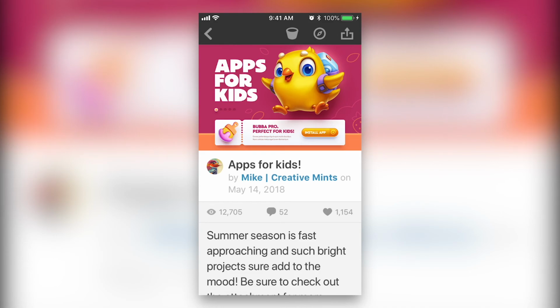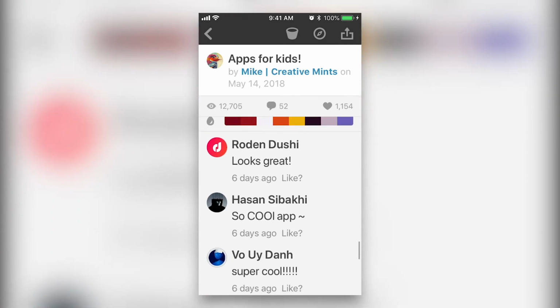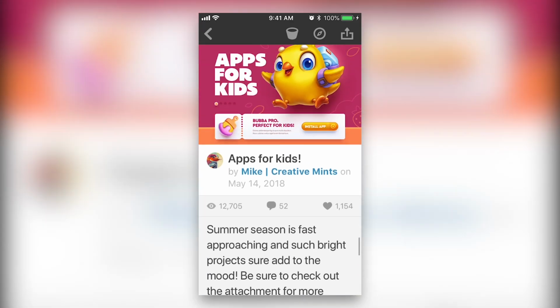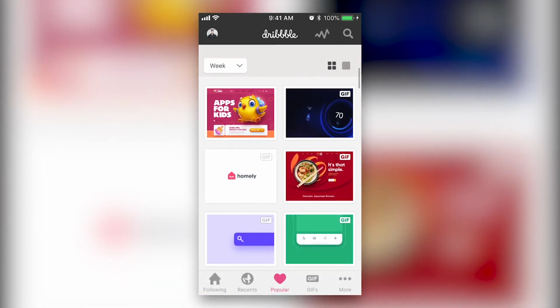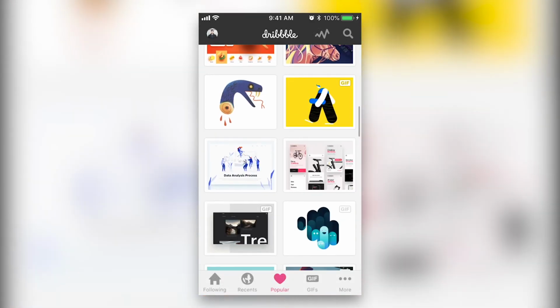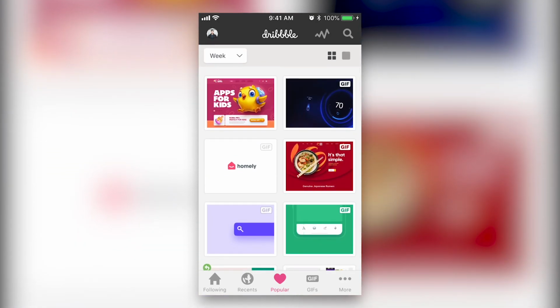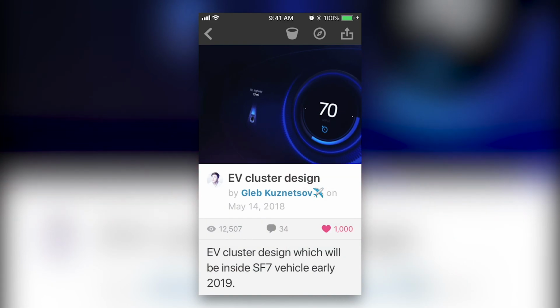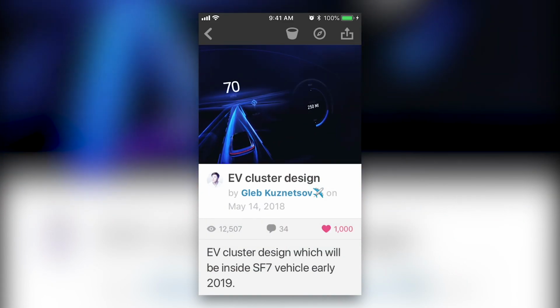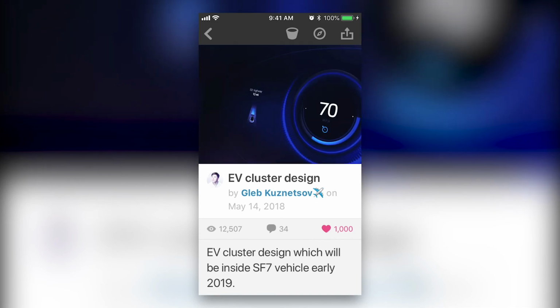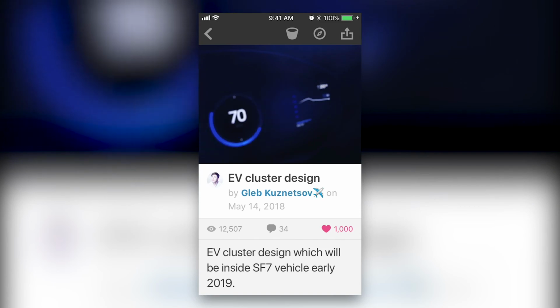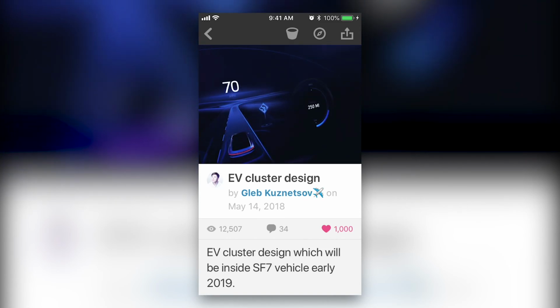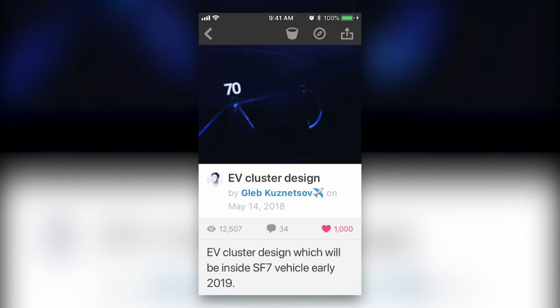So great job to Mike over at Creative Mints. I think he's probably in the top 5 people on Dribbble that post work and get the most recognition. So kudos to him. And yeah, this is just a very interesting choice here. They do have the little icon for those shots that are GIFs, so they are animated. Gleb is one of my favorite designers, by the way. If you haven't checked out his work, I highly recommend it because of his animation style. As you can see here, it's very futuristic, and I don't know how he does it. He is an amazing designer.